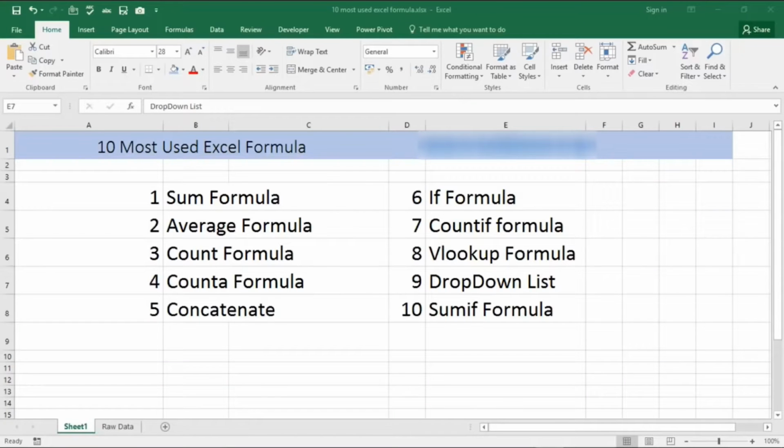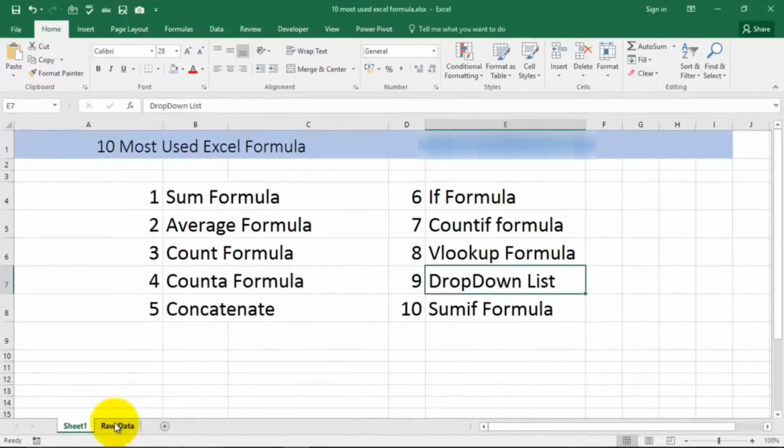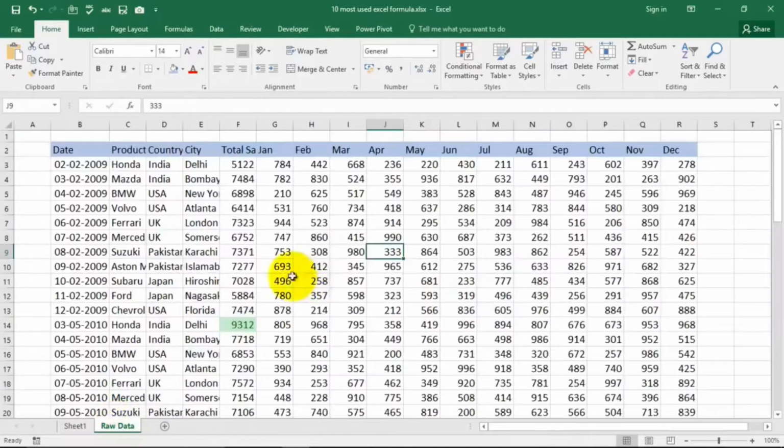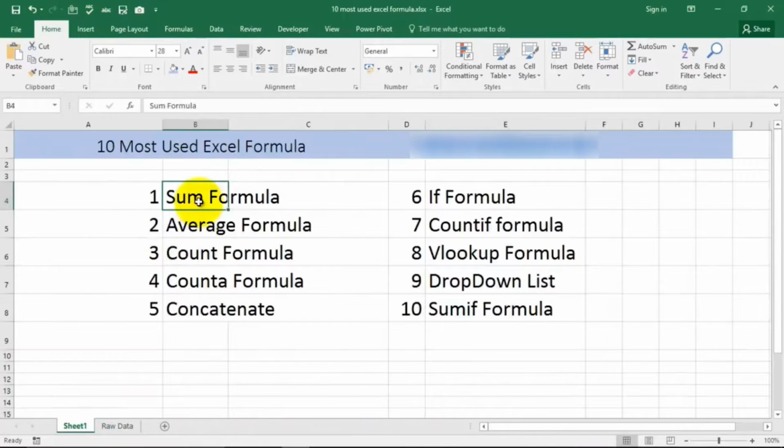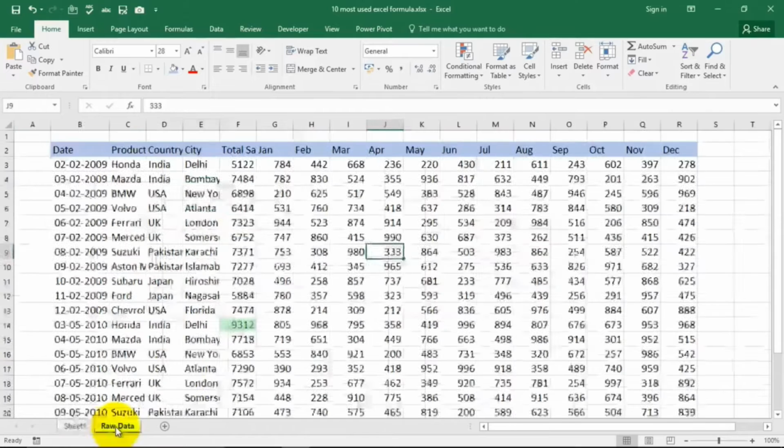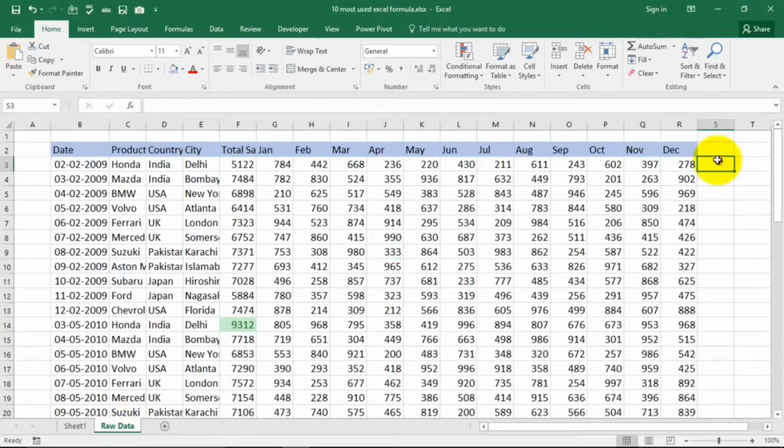In this video we will learn the 10 most used formulas in Excel. Here is a raw data sheet that I have created which we will be using to do totals or examples. The first formula we are going to learn is called the SUM formula. It allows you to add stuff.